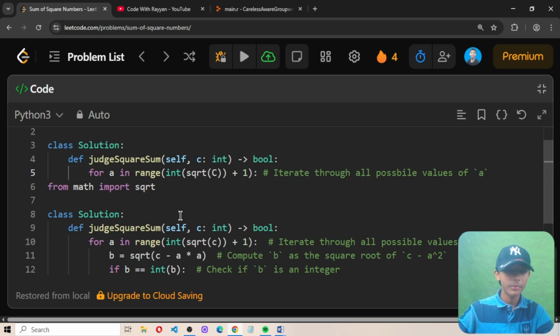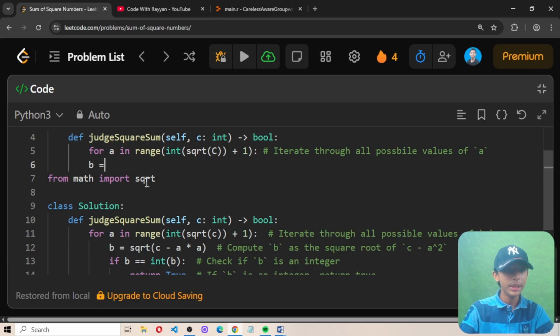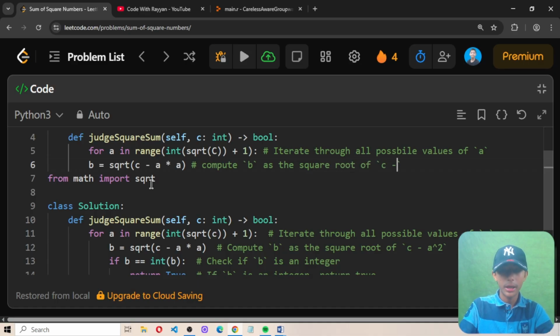a. Okay, now in the second line define b equals to square root. You can write sqrt, it's the same as square root, of c minus a multiplied by a. In this line here I compute b as the square root of c minus a, and then one more sign that has been put in down, so let's copy and paste.